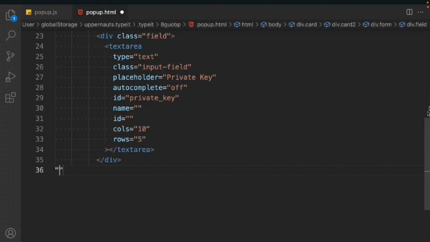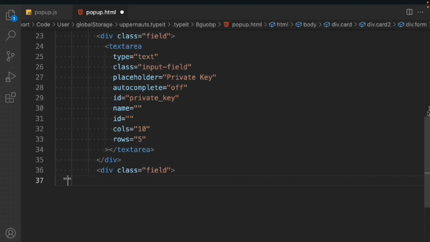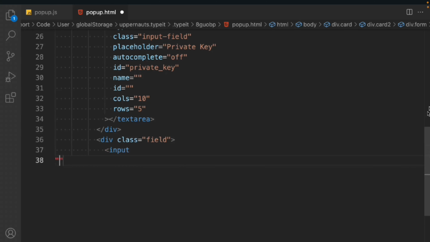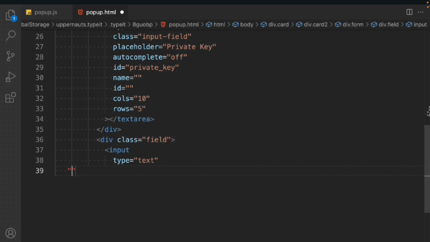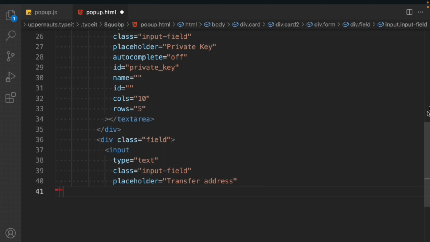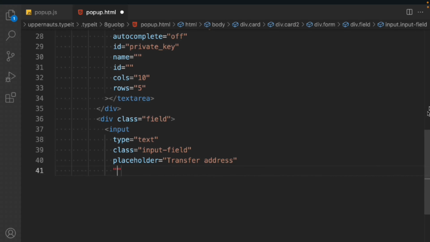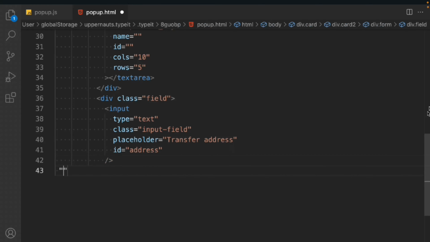Now we have to take one more field for the transfer address. So we'll say field. Let me take it very quickly. And finally, we have all the 3 fields for taking the data from the user. So it looks pretty fine to me.